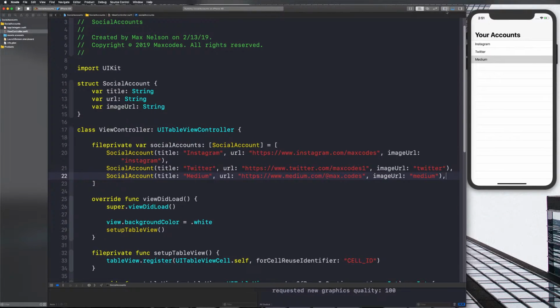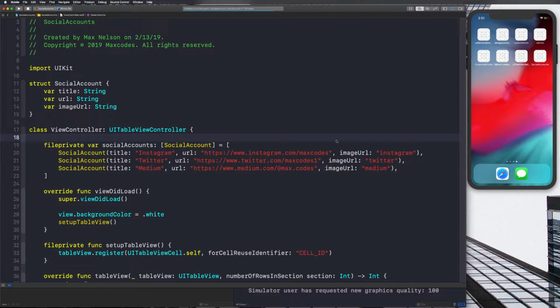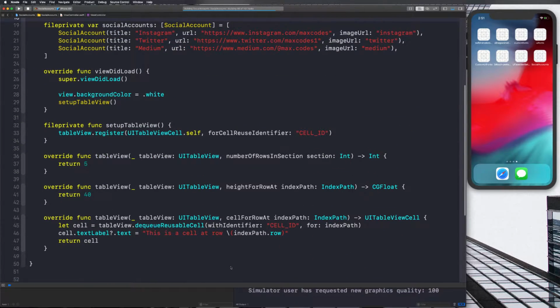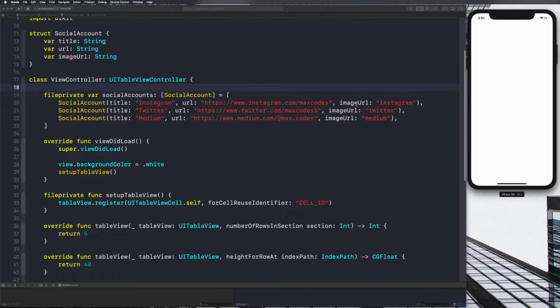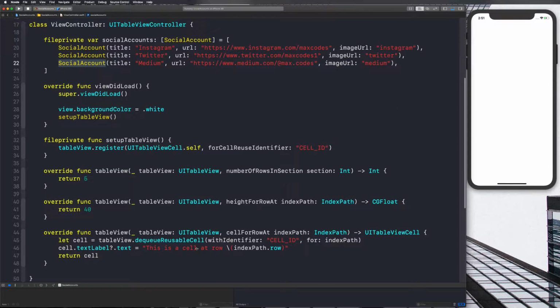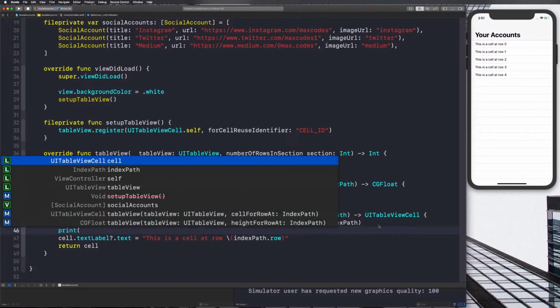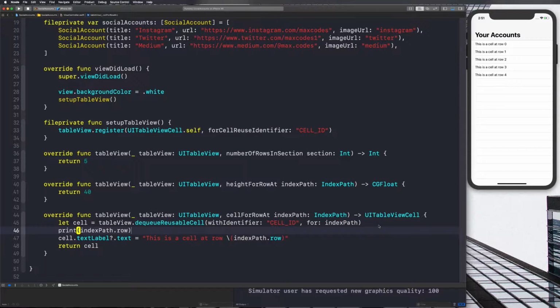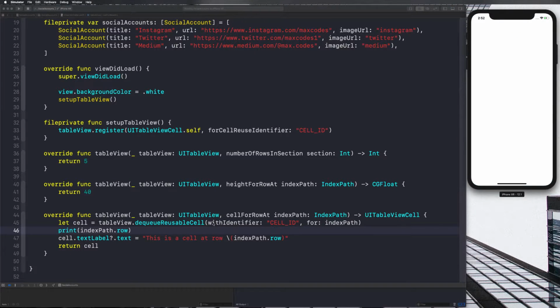So go ahead and get that data in, and that's how you create your custom data for our table view cells. Let's now use them, because if you compile the application, you're going to get the same thing where it just says this is cell at row 0, this is cell at row 1, and so on. We need to modify it so it takes in the social account for each cell. Let's print out indexPath.row, and you'll see it just gives us 0, 1, 2, and so on.